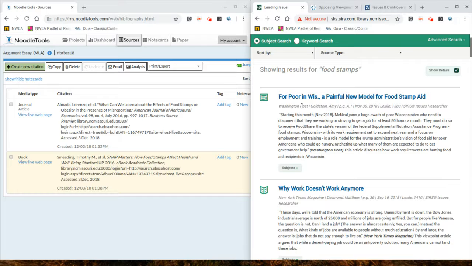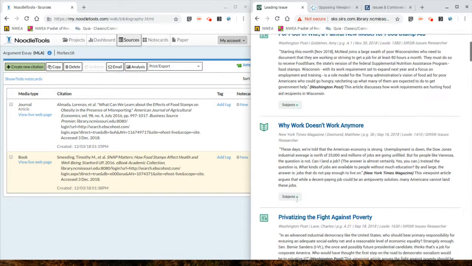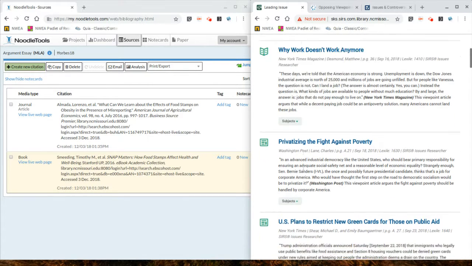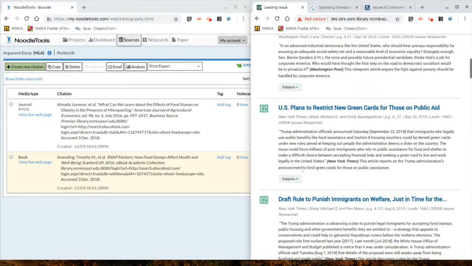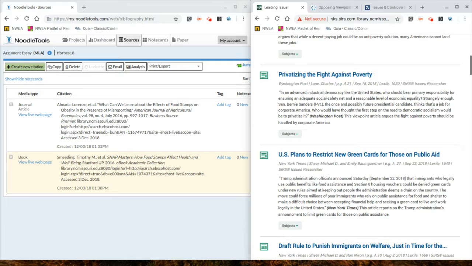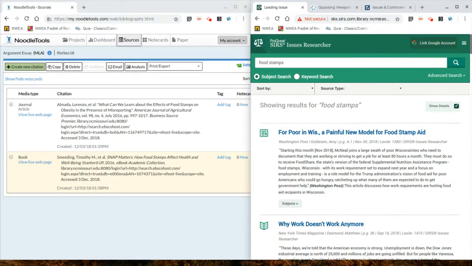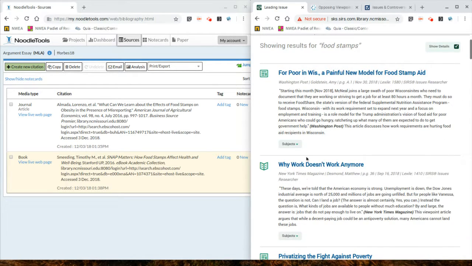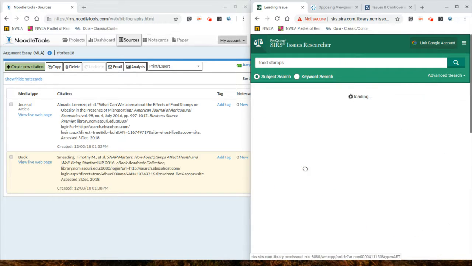So like this would be a newspaper article. This would be a magazine article. This would be a newspaper. This would be a newspaper. This would be a newspaper. You just have to make sure that you're looking to see what type of source you're citing before you actually cite it. So I'm going to pick this one since we haven't cited a magazine yet.